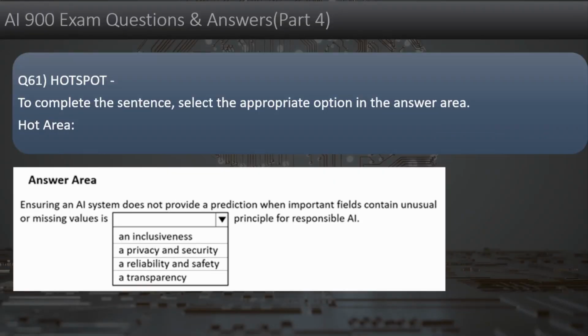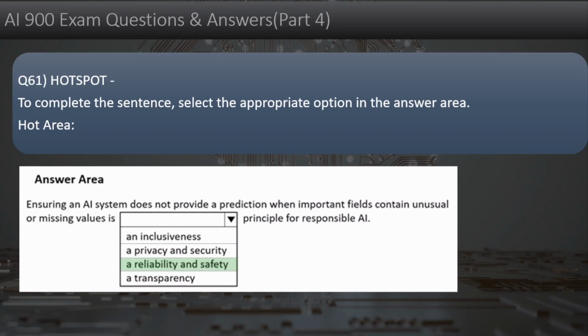Question 61. Ensuring an AI system does not provide a prediction when important fields contain unusual or missing values is dash principle for responsible AI. The options are A, inclusiveness, B, privacy and security, C, reliability and safety, D, transparency. The answer is C, reliability and safety.